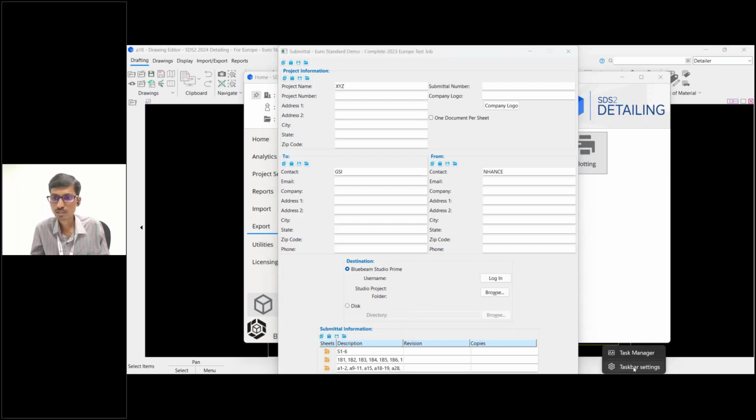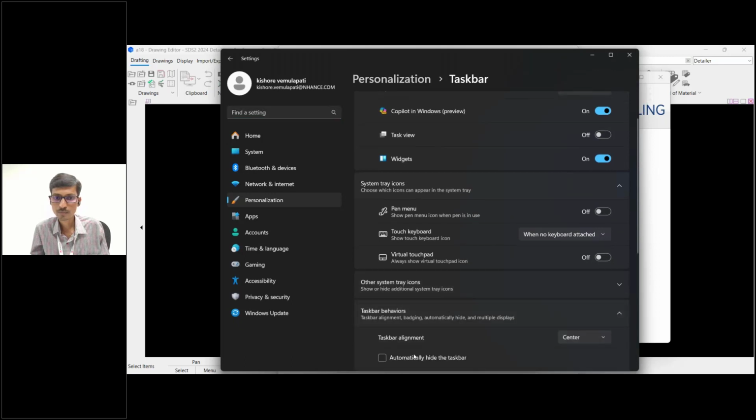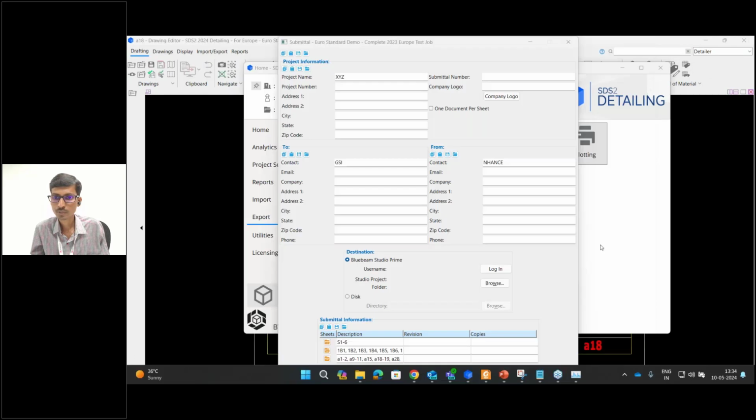I will hide this one, taskbar settings. It is this one, taskbar behavior, automatically hide. Okay.